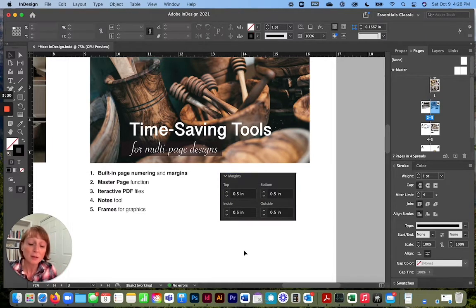You can create margins in Illustrator, but it just takes some extra steps. Whereas here, it's just automatic. So anything that has to do with type and multi-page layouts, you will find in InDesign, excuse me. Well, we're going to be all mixed up by the time we finish.